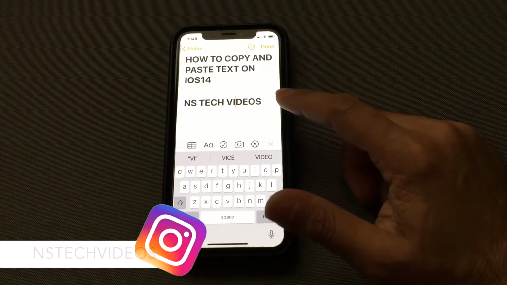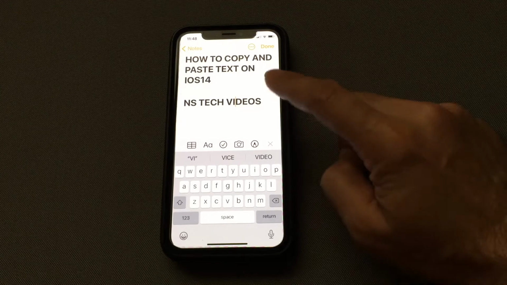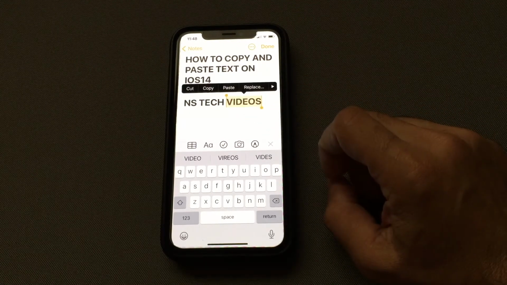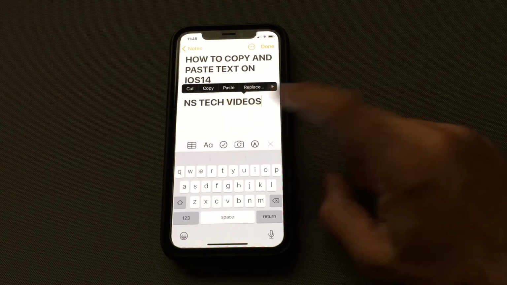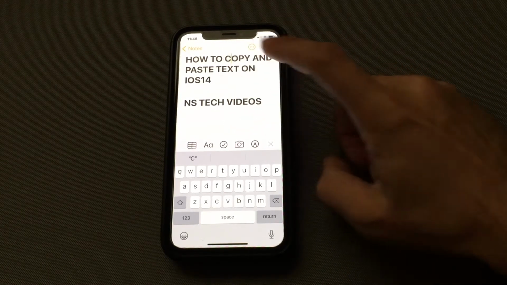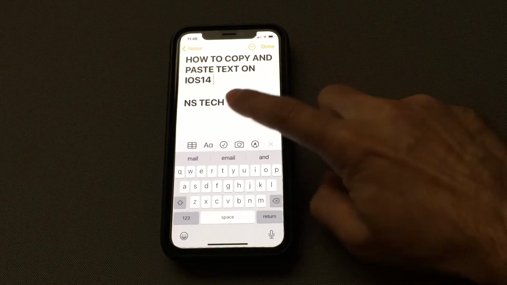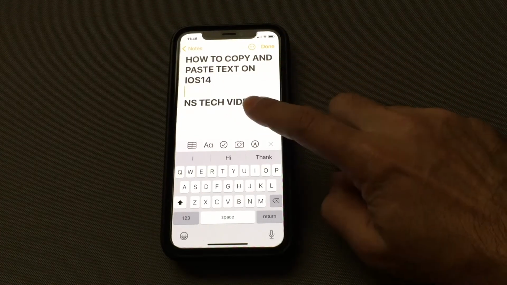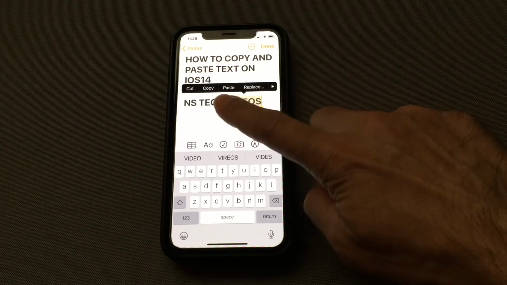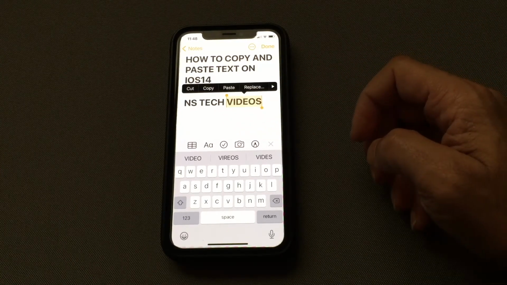So the easiest way to copy and paste text will be to double click on the text that you're trying to copy. So I'll show you again. If you just click on it, no options come. So if you double tap it, you'll see an option for copy, cut, and paste.